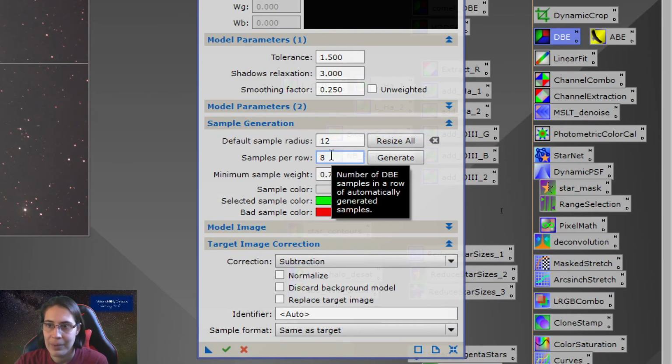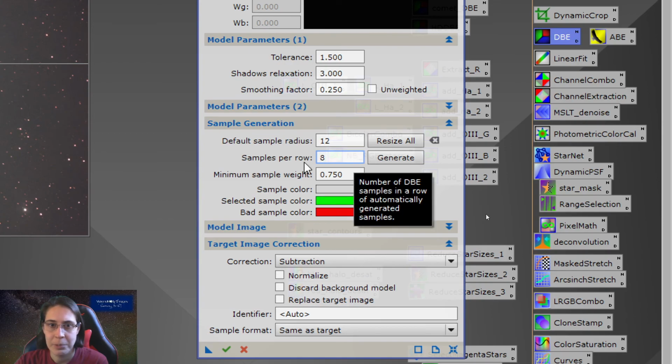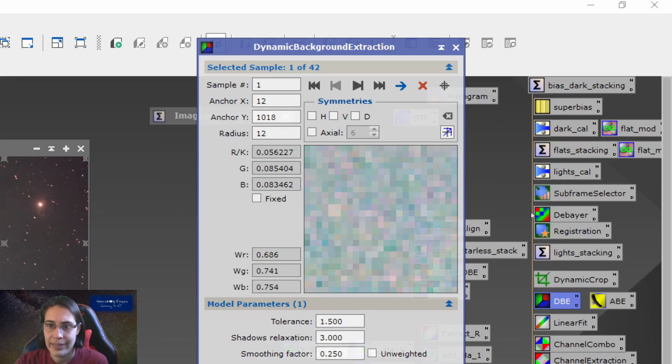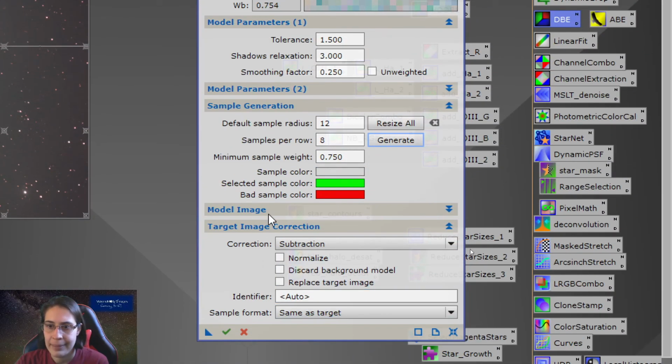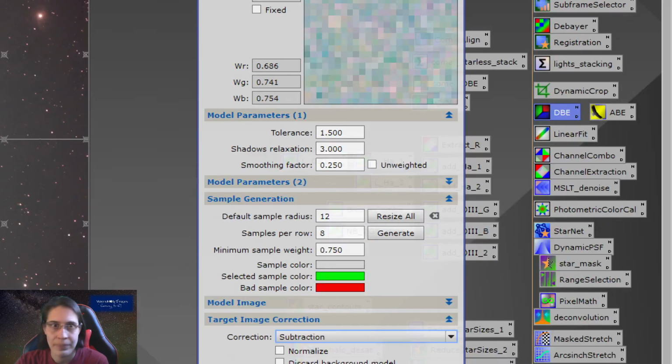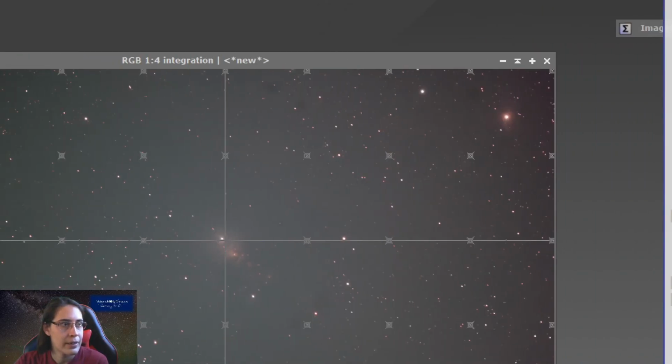I'm going to choose 8 samples per row just because the gradients are pretty large on this. So I'm going to hit generate, and I'll show what that did in just a second. And for the target image correction, there's a lot of debate as to whether subtraction or division is better. I tend to do subtraction if I'm doing it before I stretch it, and division if I do this again after I stretch it. So I'm going to zoom back out here.